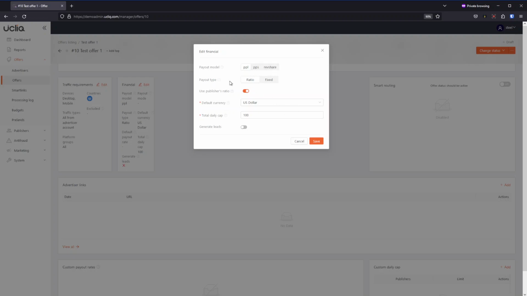And next one is payout type. So it's ratio or fixed. Ratio means you charge publishers commissions on amounts sent by your advertisers. So let's say you have commission set as 80%, which means 80% will be paid to your publisher and 20% will be paid to you. So if your advertiser sends $10, it means you will pay $8 to your publisher and keep $2 for yourself.